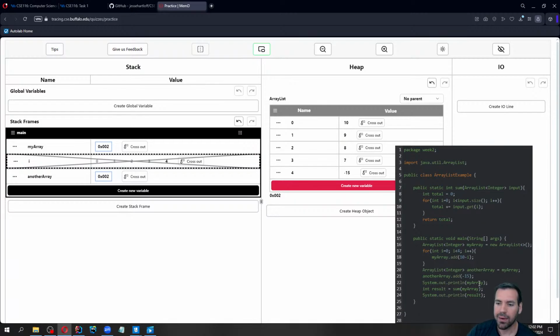And we're going to print my array. My array is going to see that negative 15. So when we print this out, and for what it's worth, here's the syntax of how array lists are printed out. It's going to be square brackets: 10, 9, 8, 7, minus 15. That's how that's going to be printed.